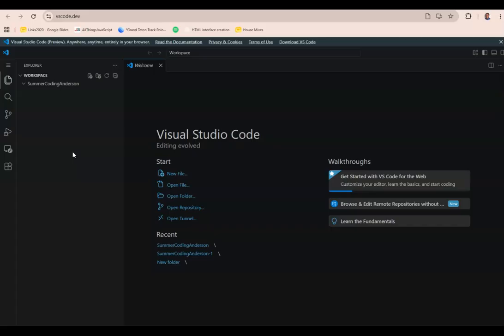So whatever we do is going to be created here anyways, but the step I'm going to take here guarantees that it's created in the right spot. So what I'm going to do is click on Summer Coding Anderson, and when that's highlighted, I'm going to click up here at the top and click on New File. And I'm going to name this file with a capital P, Page.html, and I'll click Enter.